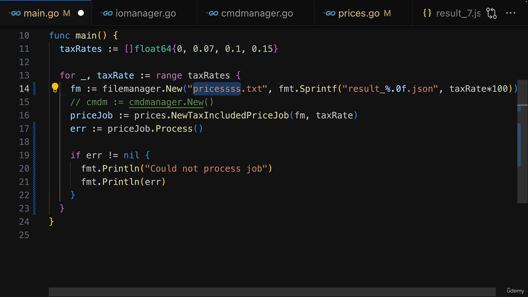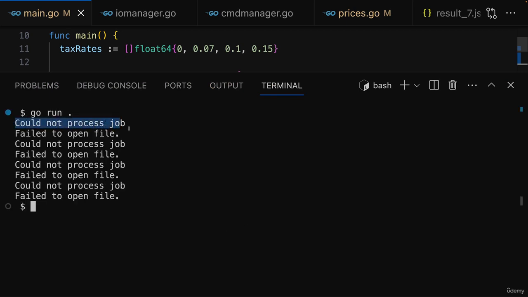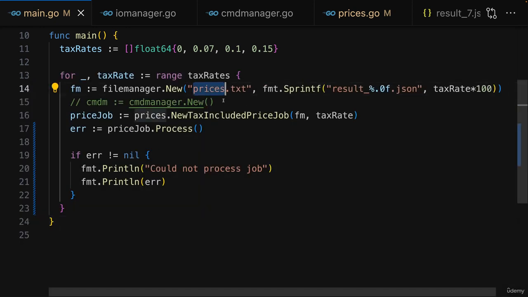For example, if I try to read a file that doesn't exist by changing the file name such that it's invalid, if I run this now, I get "could not process job, failed to open file." So that now works the way it should. But of course, with that, I'll now go back to the valid file name. But adding this better error handling is definitely something we might want to do here.